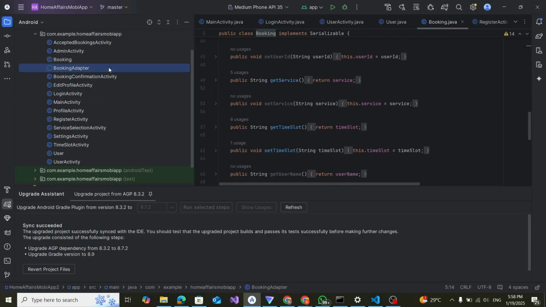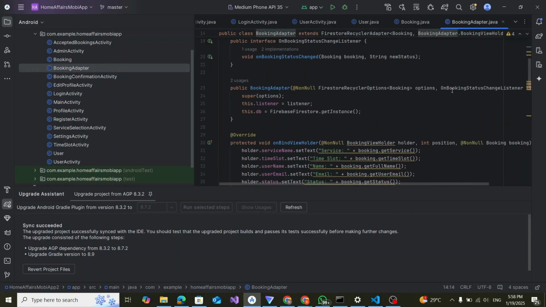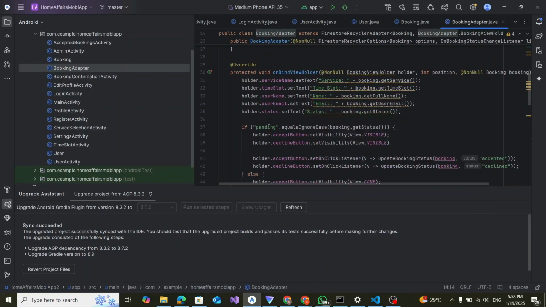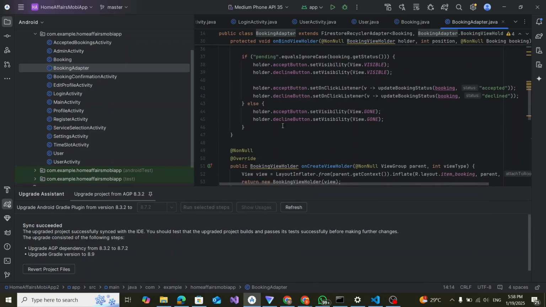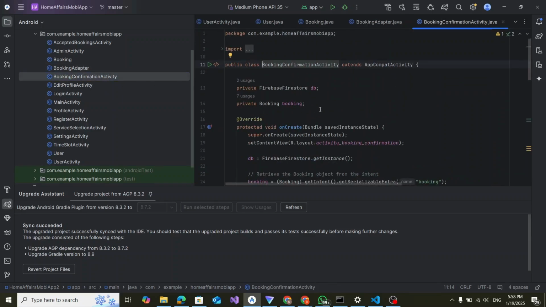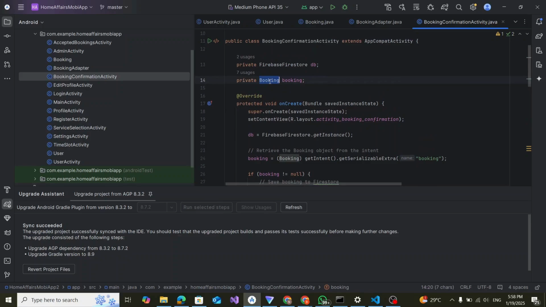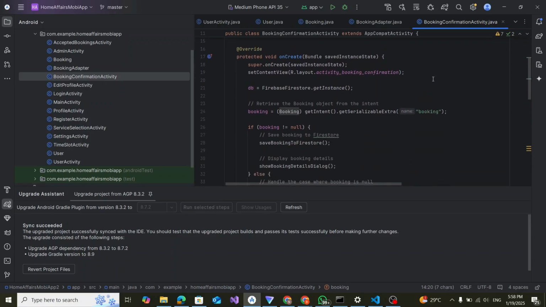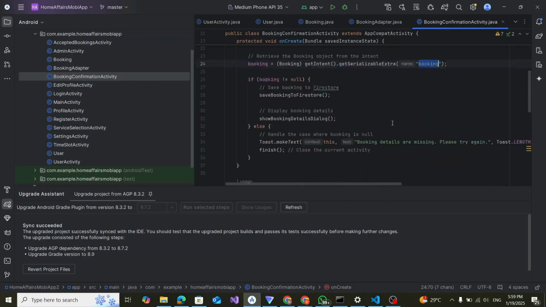You first have a booking class, then you have a booking adapter, which will have the logic the user will be interacting with, and the logic that will be used by the admin when they want to confirm someone's booking, as the booking adapter links to this class as well. It's taken from the booking class, which is this class here, so everything there is taken. So we retrieve the booking object from the intent booking. In our DB, it will be a collection named booking, and that collection will be retrieved in this particular class or activity for it to start working.